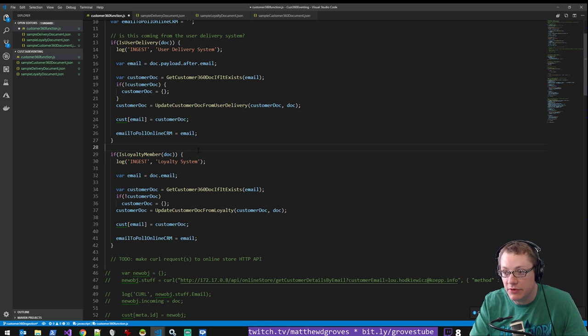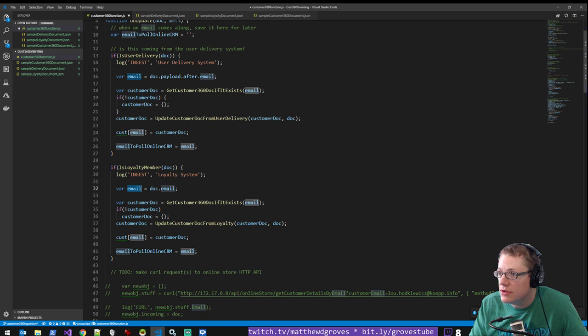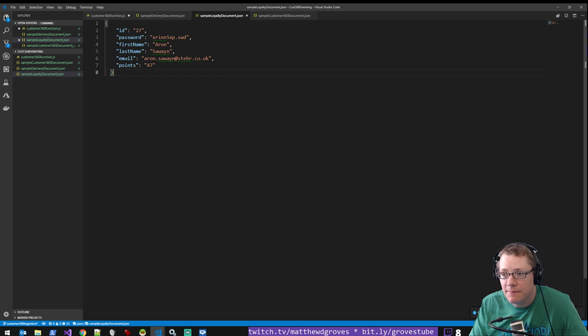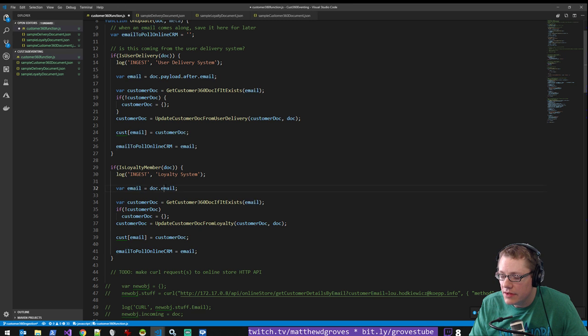Is it a loyalty member document? I have another function that checks that. And I'm doing some logging here. And doing a similar thing, I'm grabbing the email. It's going to be in a different spot this time. So if I look at the loyalty document, it's just going to be a nice, flat, simple JSON file here. I can just say doc.email and get the email address.